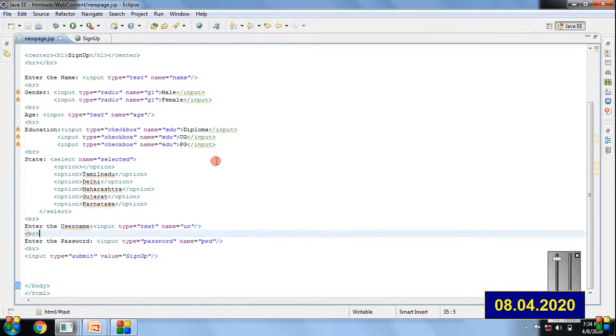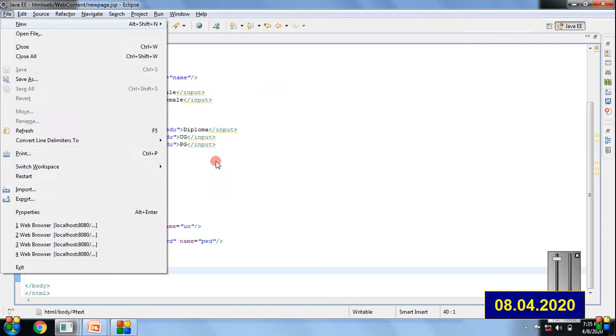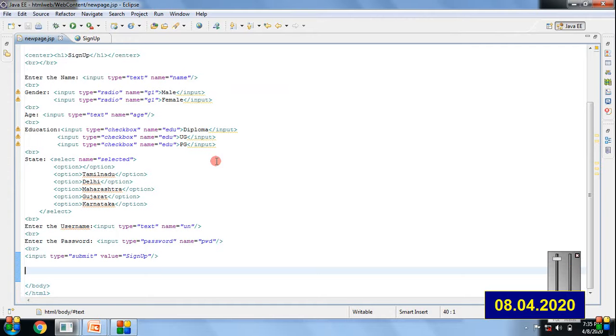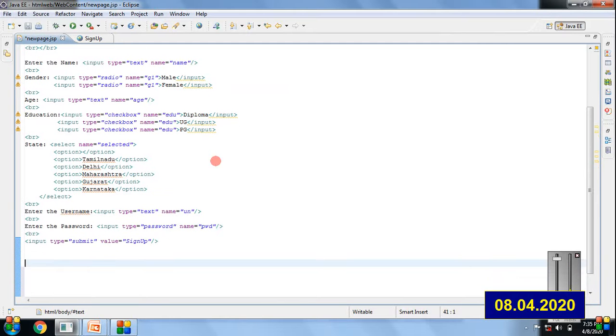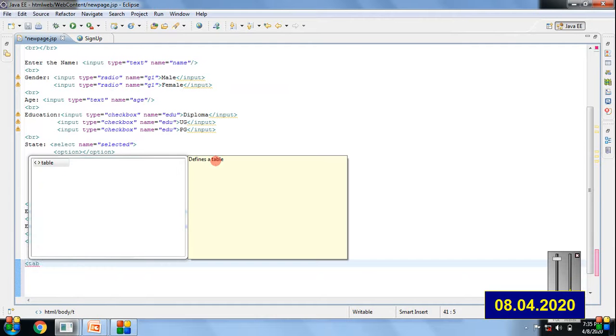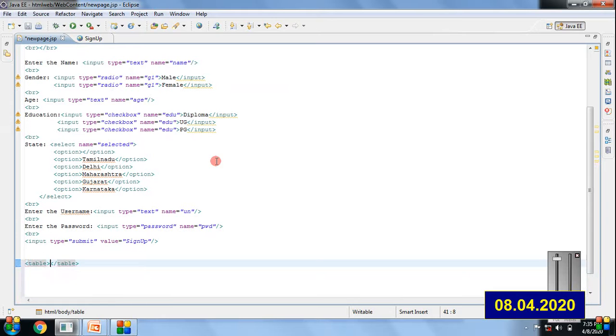All right. So how to create a table? Let me show you how I create a table. There is a tag called table. Just type it in, you can see table.